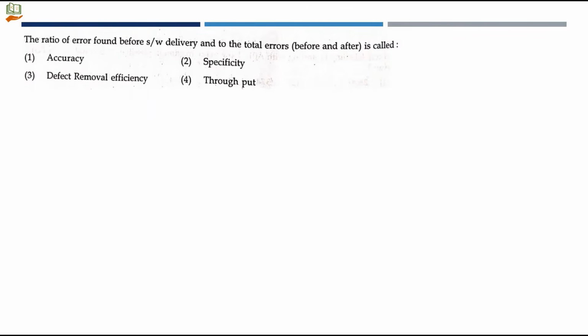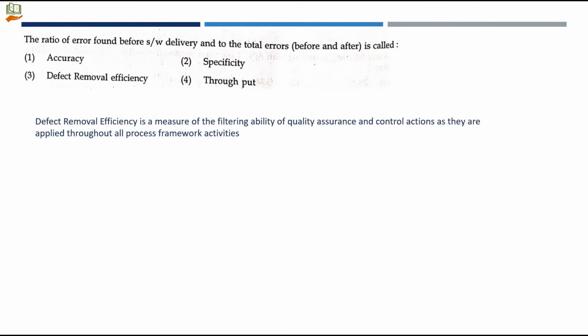Next question. The ratio of errors found before software delivery to the total errors before and after the software delivery is called what? Defect removal efficiency is a measure of the filtering ability of quality assurance and control actions as they are applied throughout all process framework activities. How do we calculate defect removal efficiency? DRE is defect removal efficiency.